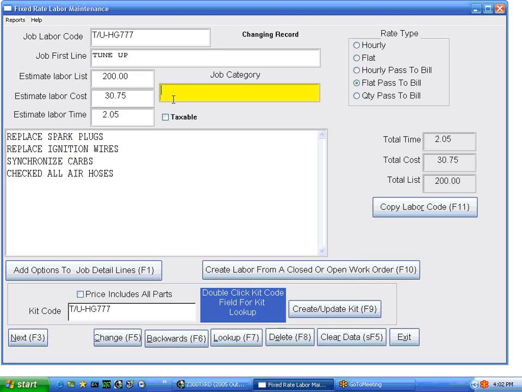I need to give it a category. That's important. So I need to change this description here. So you know what? It's a little bit more meaningful. What is this? Maybe it's a Honda Goldwing. And you can put in whatever you want here. And there again, it's sometimes easier to keep things short and sweet. So you can type in whatever you want for a description. It needs to be something that's meaningful, obviously.